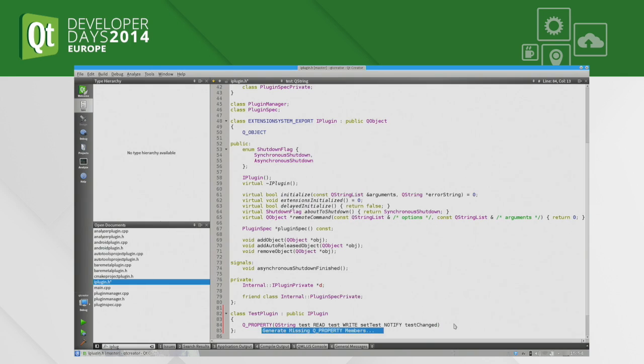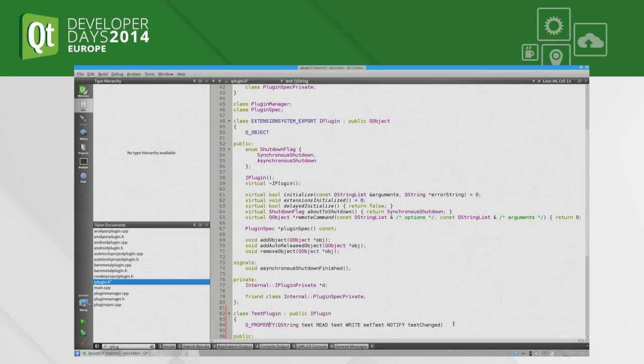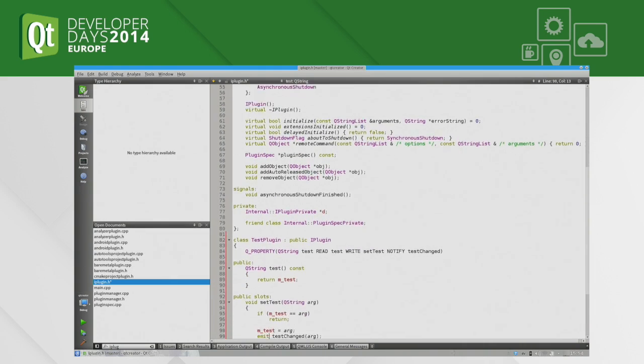So for example, I can trigger with Alt-Enter, I can trigger a quick fix on QProperty, and there's one for that, generate QProperty members. And let's just do that. So there is the code.